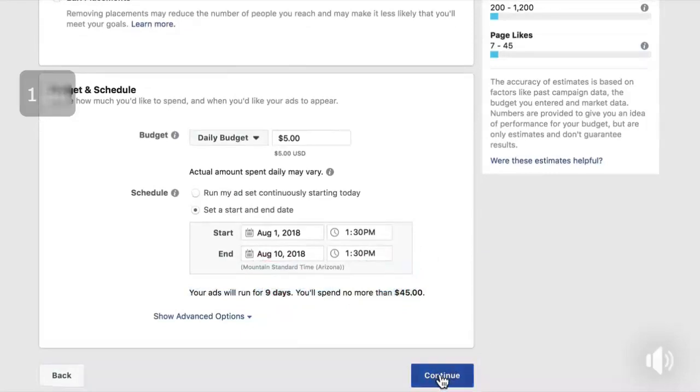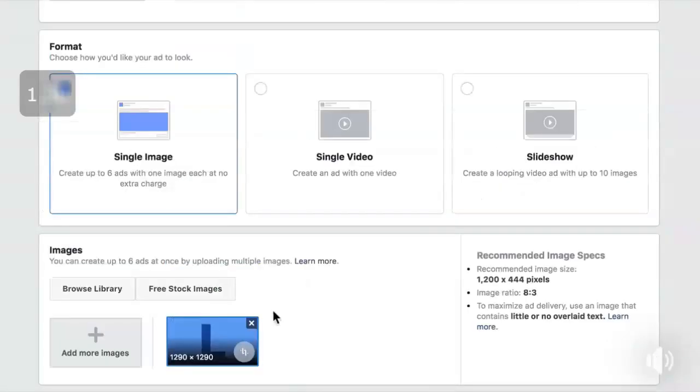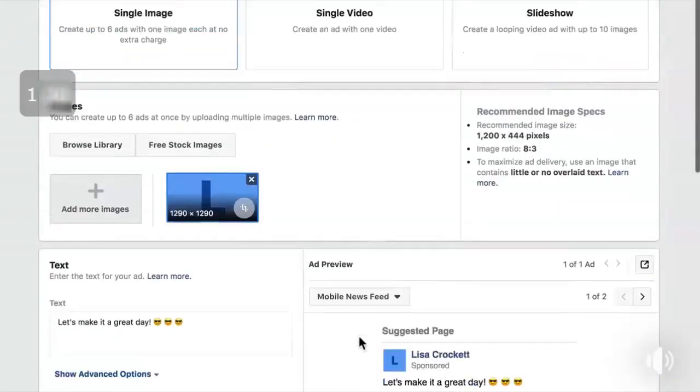Very cheap, very affordable. I'm going to click on continue. All right, so now it's going to ask, do I want a video? Do I want a slideshow? Do I want a single image? The easiest and fastest way to do this is just an image.